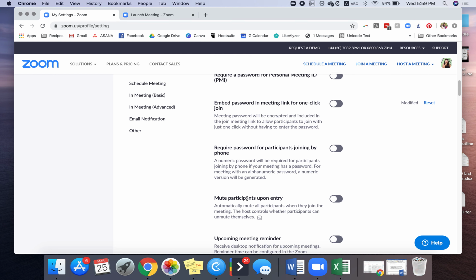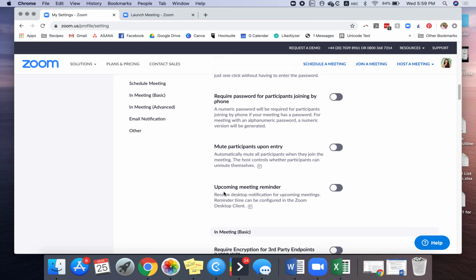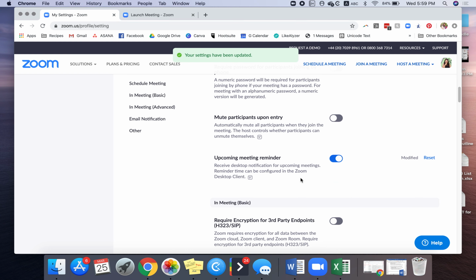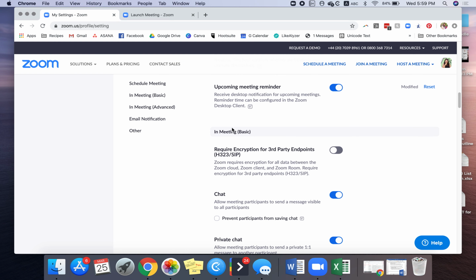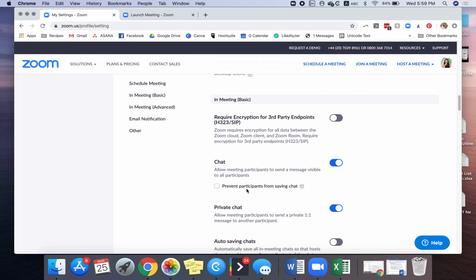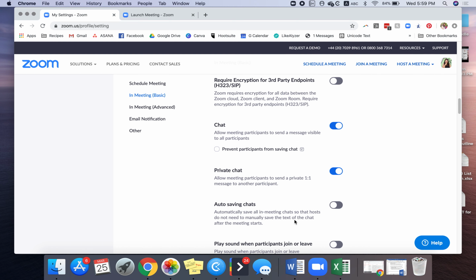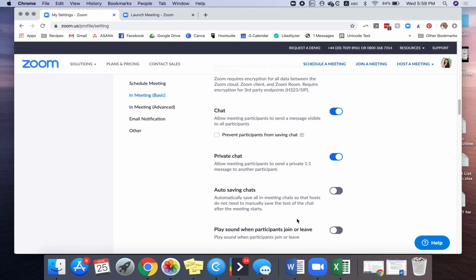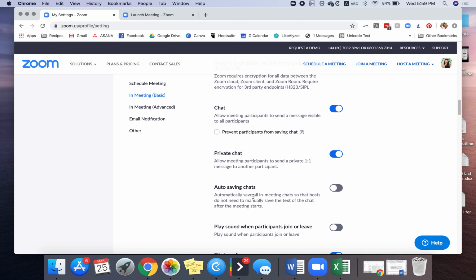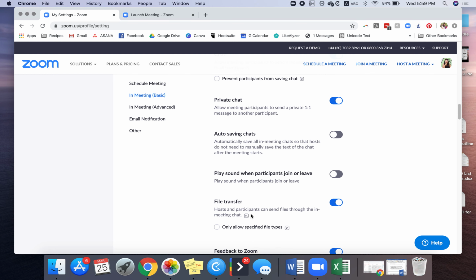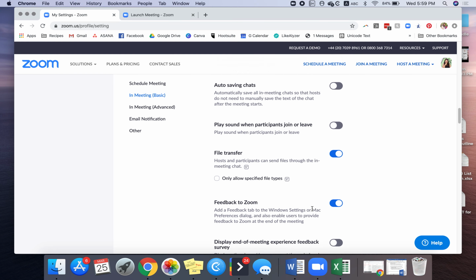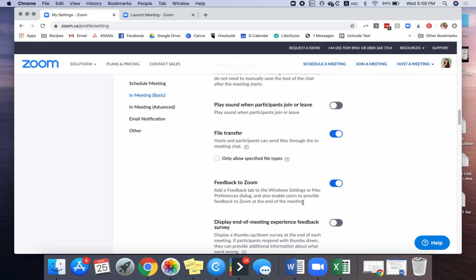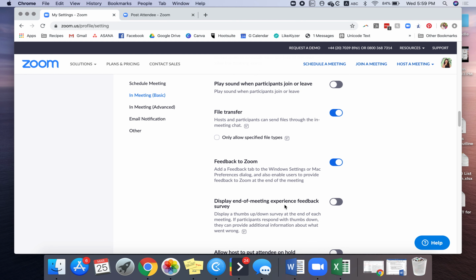If you have groups often, this is a really, really useful one to have. Upcoming meeting reminder, receive desktop notifications. Actually, let's give that a go. I think that would be nice to have. And so in the meeting, allow for chat, allow for private chat, auto saving chats. This is automatically done anyway because I have auto record, so that's fine. Host can send files. Yep, that's absolutely cool. Add a feedback to Zoom. Yeah, that's fine.